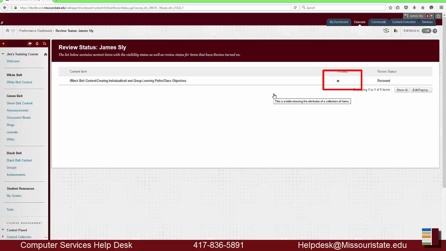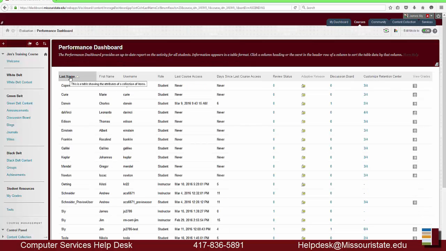An eye icon like this indicates that the student can view the item. If the student cannot view the item, the eye icon will have a red line through it. We'll see an example of this shortly.